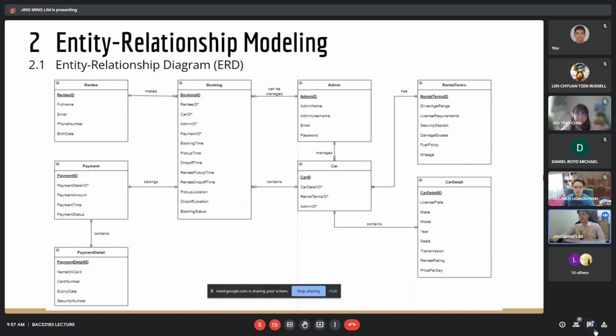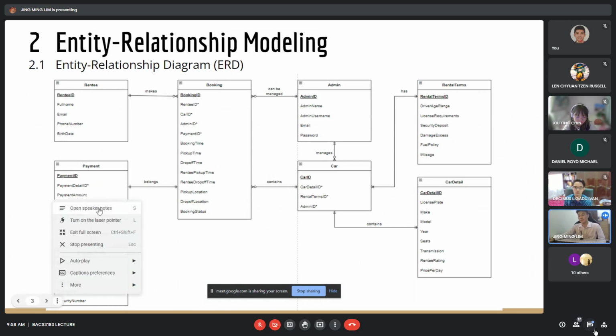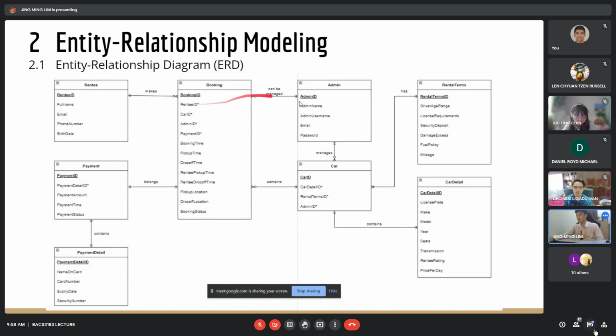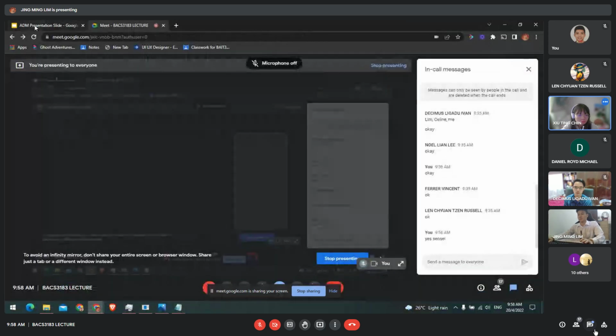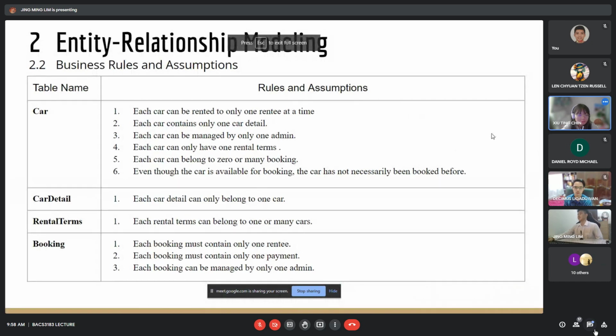Next is our ERD, entity relationship diagram. As you can see from the diagram, we have 8 tables in total, which are the rentee, payment, payment details, admin, car, rental terms, car detail, and lastly the booking table, each of which has its own attributes. Now for the entity relationship modeling, the business rules and assumptions.